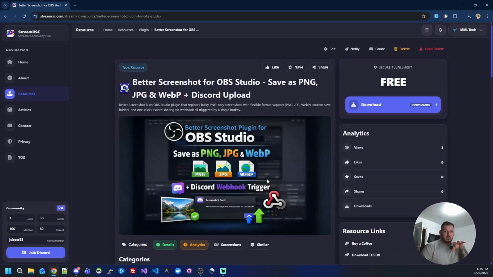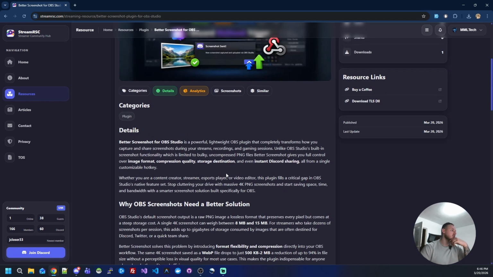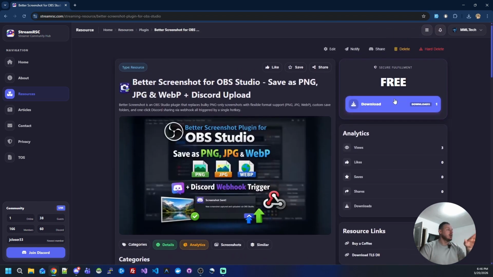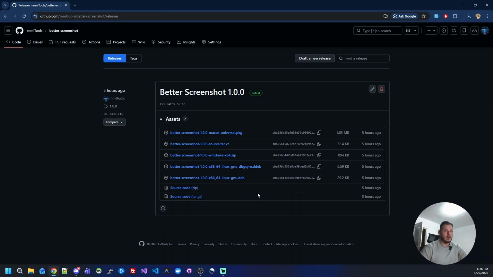Before we dig into downloading and installing, I want to let you know that you will be able to save the screenshots in PNG, JPEG, and WebP formats, allowing you to upload them wherever you want without having to use another external tool just to compress the images. Okay, now let's download. I will download the plugin for Windows.